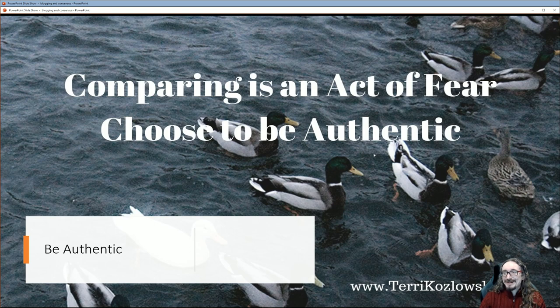Then he talks about being authentic. Sort of cut off my image there. There's a swan there. Comparing is an act of fear. Choose to be authentic. So what they're talking about there is, again, not trying to sound like an advertisement or trying to imitate somebody else.